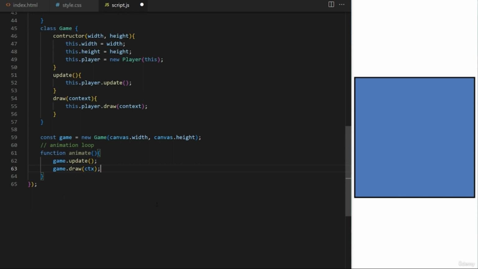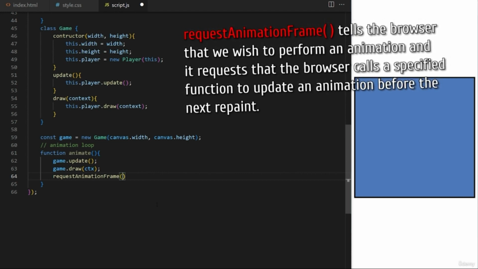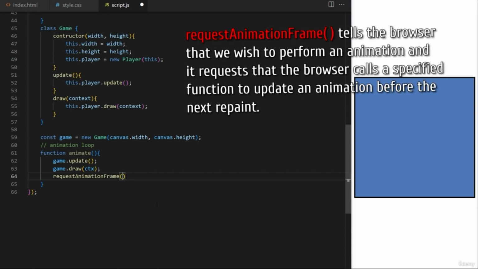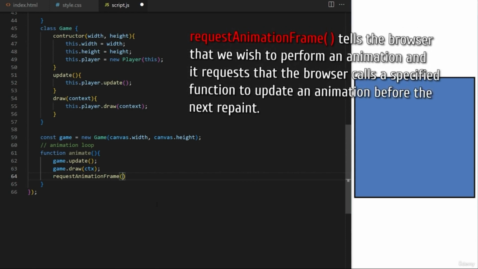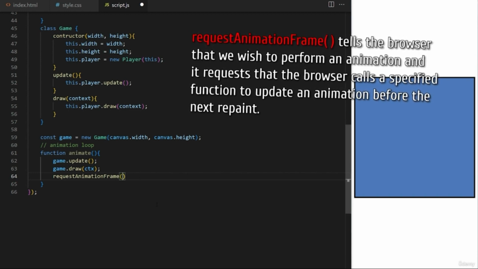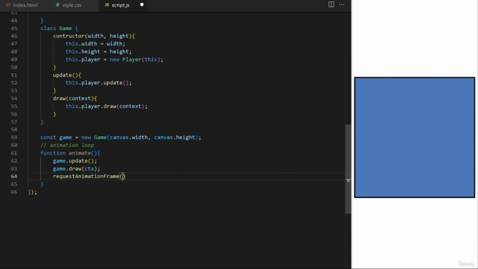After we called update and draw, we want to trigger the next animation frame, so I call built-in requestAnimationFrame. RequestAnimationFrame method sits on the window object, but we can also call it just like this. It tells the browser that we wish to perform an animation, and it requests that the browser calls a specified function to update an animation before the next repaint. So we need to pass it one argument, and it will be the method we want to call before the repaint, before the browser window gets updated and redrawn on screen. I pass it animate, the name of its parent function, to create an endless animation loop.